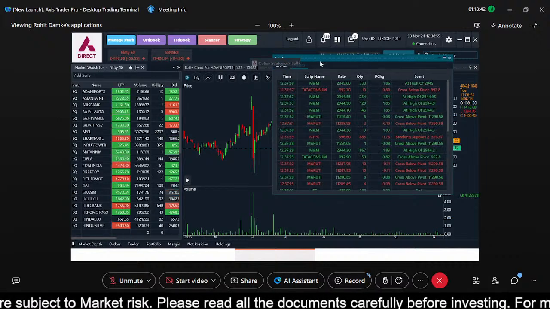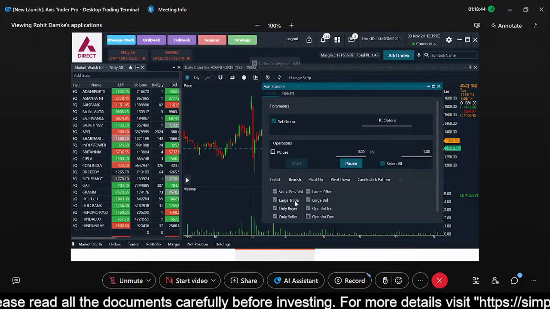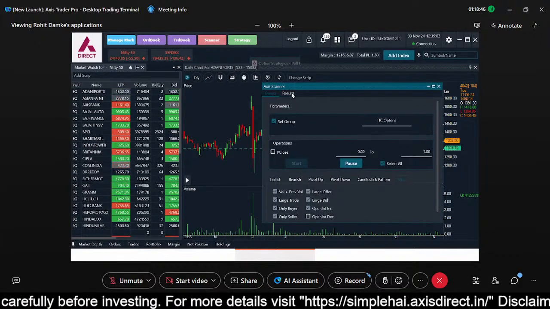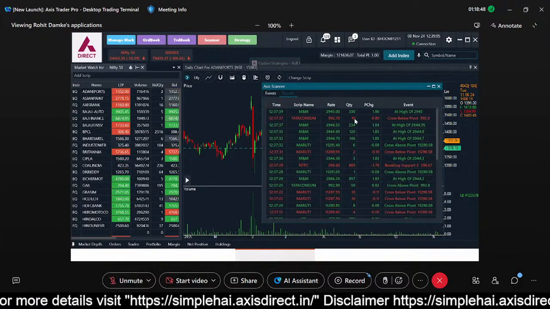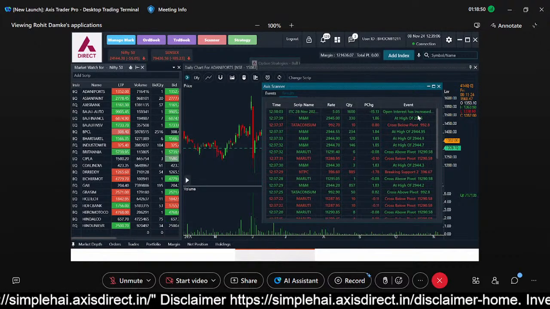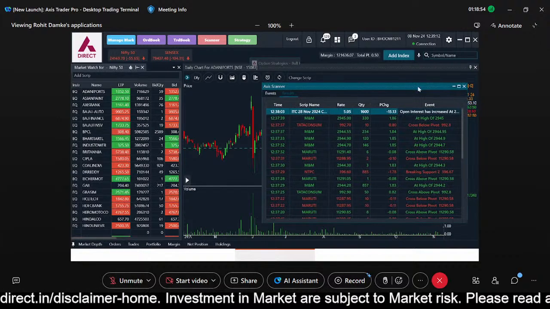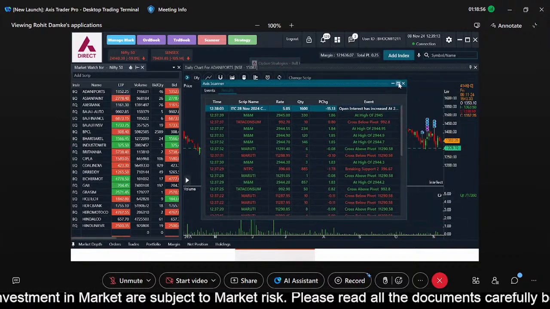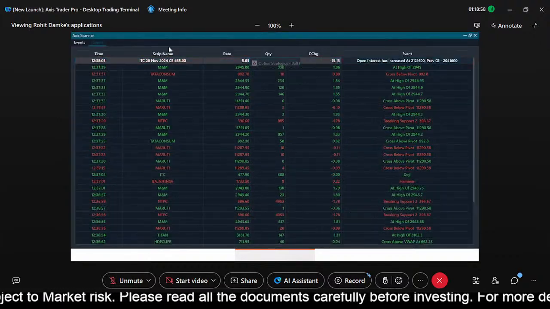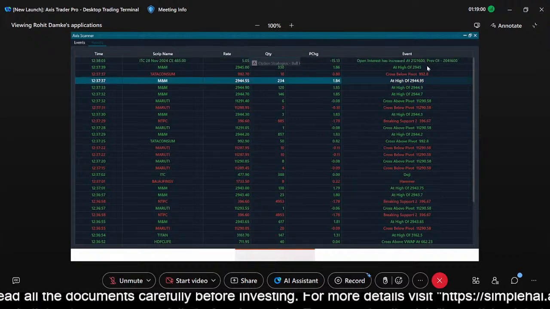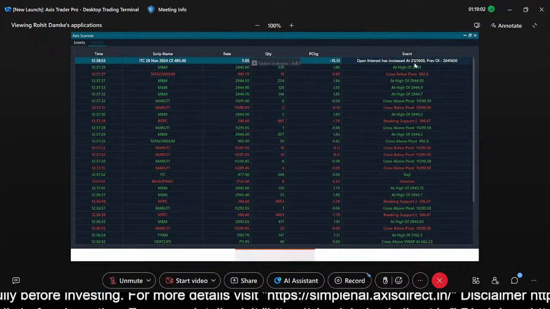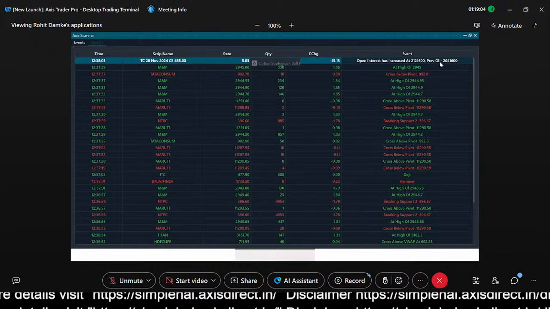So if the ITC gives any signal over here, that would be visible. You can see that the open interest has increased. It's right in front of us that we currently have just added ITC in front of you guys, and there is one signal that the open interest has increased at this particular level. The previous OI was this.